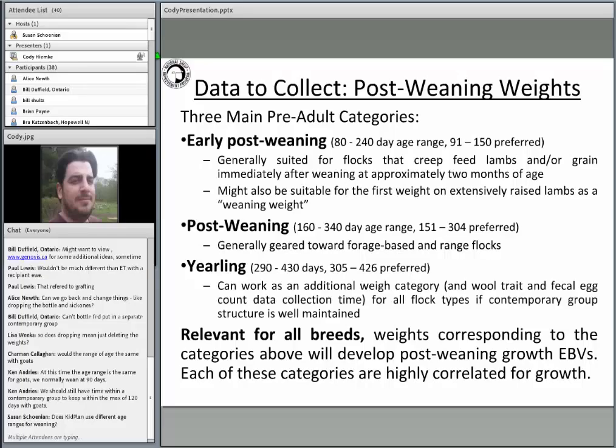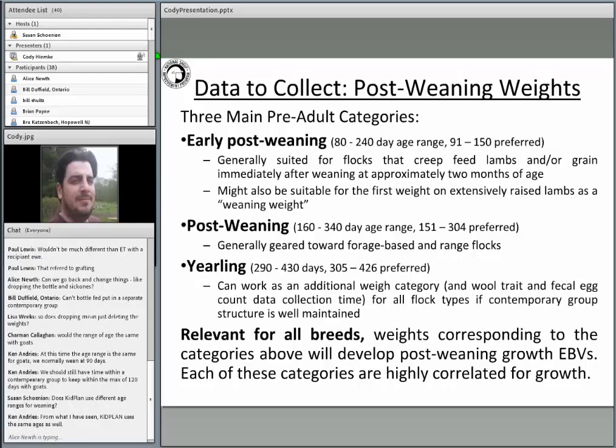it can work as an additional category, and you can record some other traits that we'll cover towards the end here on wool and fecals. But one thing to be cautious of on yearlings is by the time your lambs get to that age, more than likely you've done quite a bit of culling already. And so now you're taking data on the top end of your sheep, and you have less performance variance based on the genetic differences in those animals. So you always want to be a little bit careful with some of the yearling information.